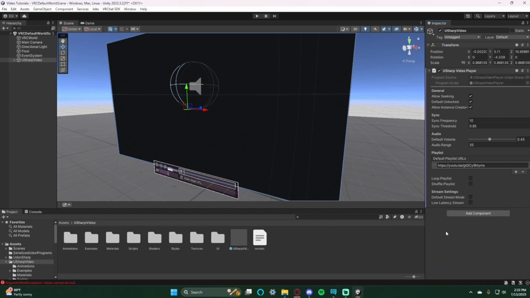So I'm going to get logged in really quick, and then I will build and I will show you that it works and all that stuff.